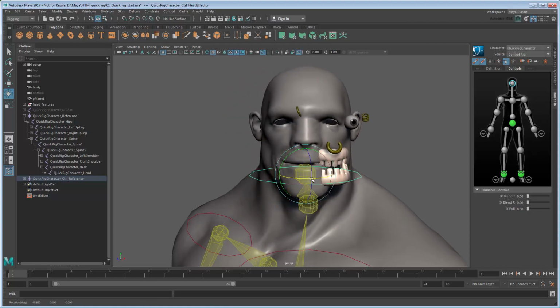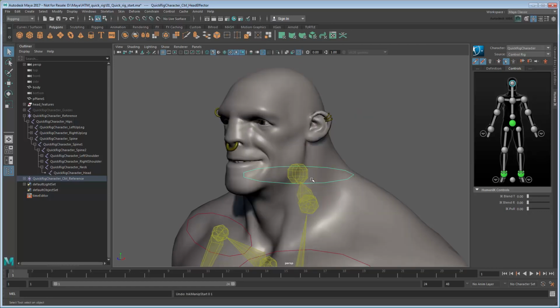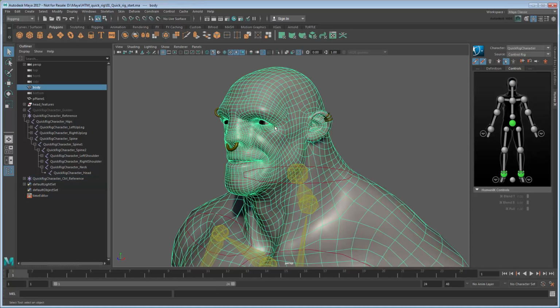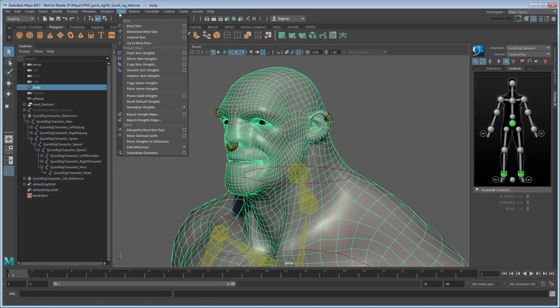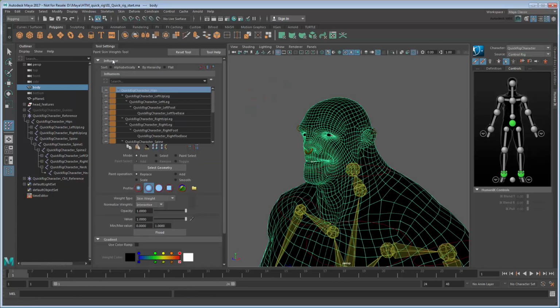However, notice that they don't move in unison with the rest of the head. This is due to the skin weighting, which we'll fix via painting. Select the body geometry, then go to Skin, Paint Skin Weights. This changes the shading on the model to reflect how the geometry deforms when the selected joint rotates. White represents areas that are fully influenced by the current joint, while black represents areas that are not affected at all. In the Tool settings, under Influences, scroll down and select the head joint.